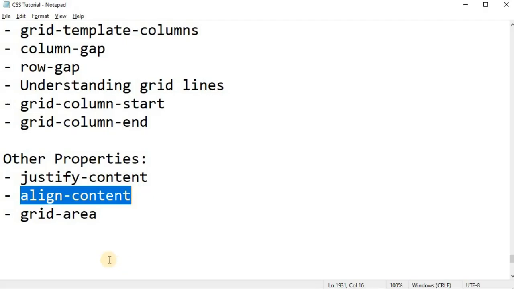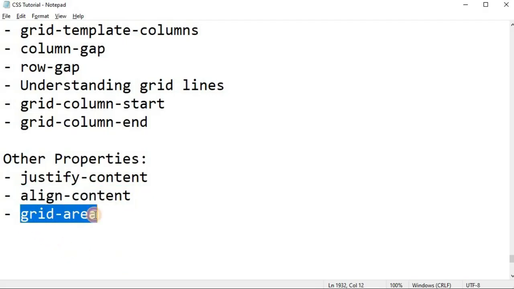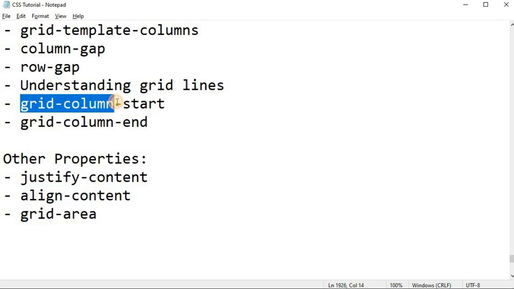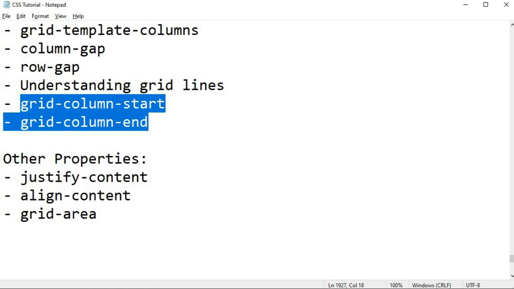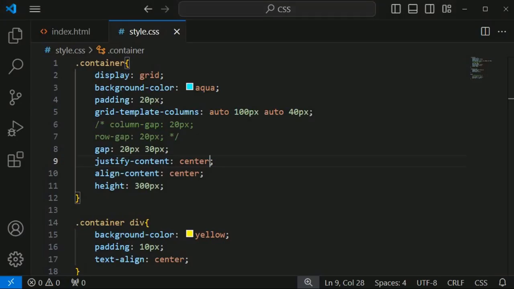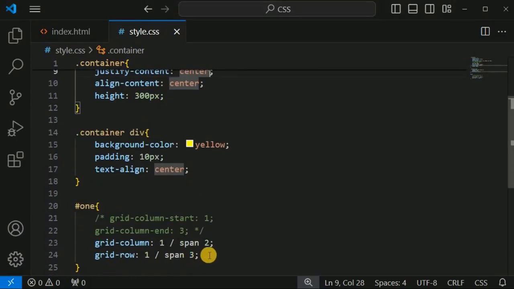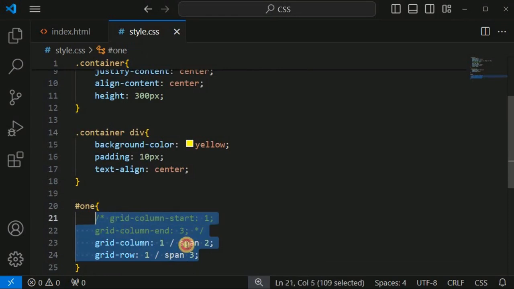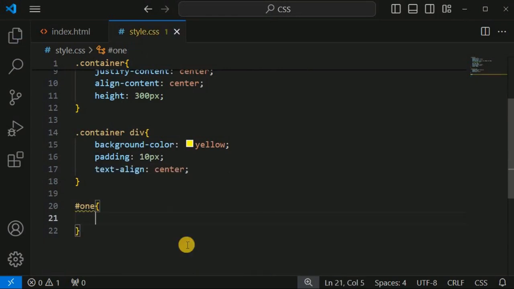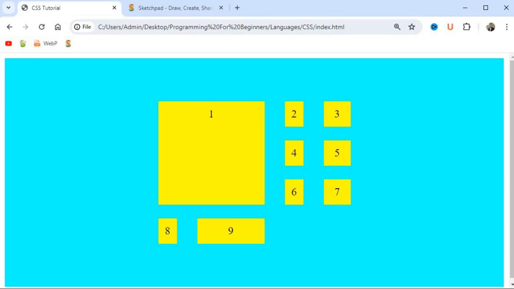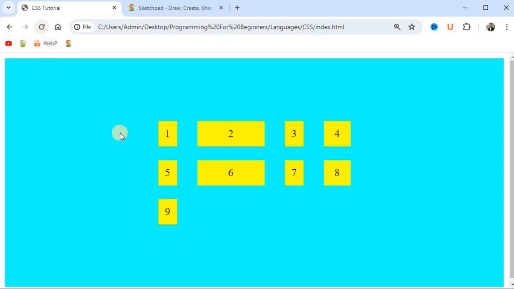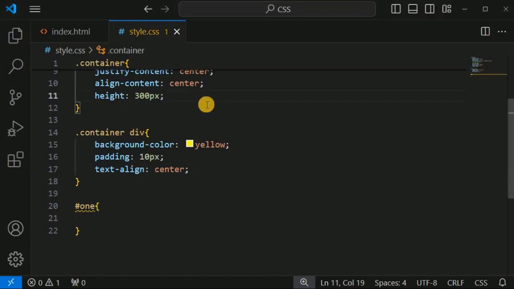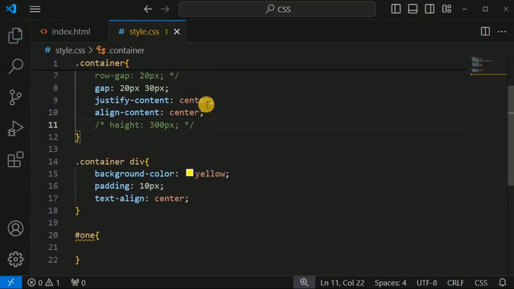Now guys, apart from this, we have something called grid area as well, which is a shorthand method to use the grid row and the grid column. So let us check an example of this as well. Simply, I'm going to remove the grid row and the grid column that we had used previously for the first div tag. Let me reload this page once again on the browser. Also, we will remove the height of the container.